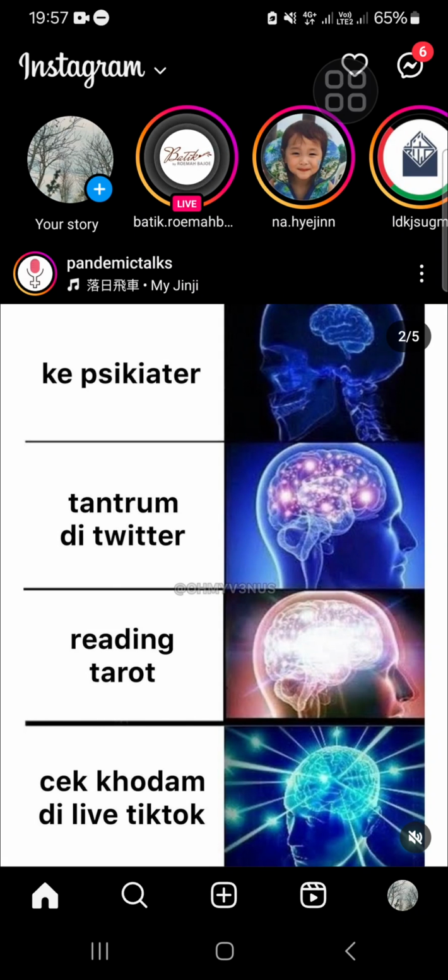In today's video, I'm going to show you how you can turn off auto share story to Facebook on the Instagram application. Okay, let's get into it guys.